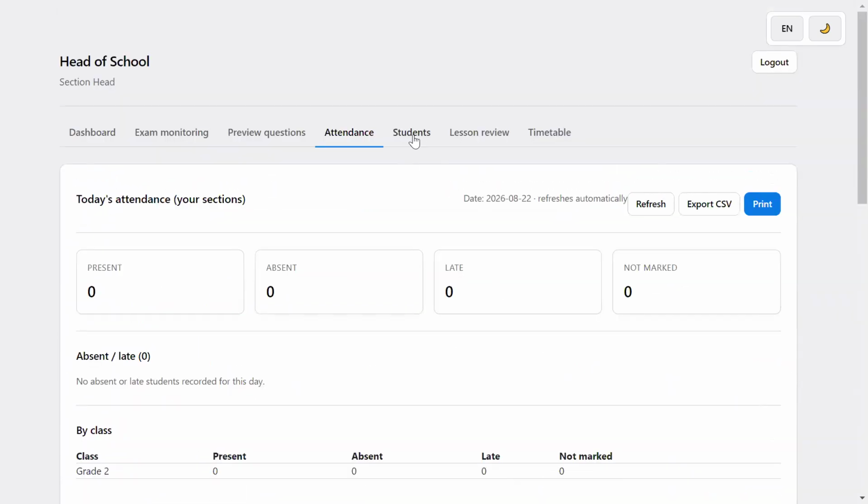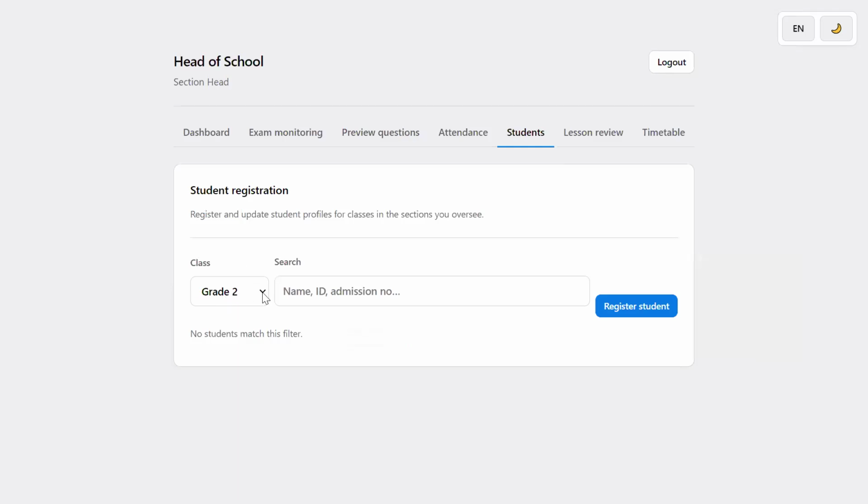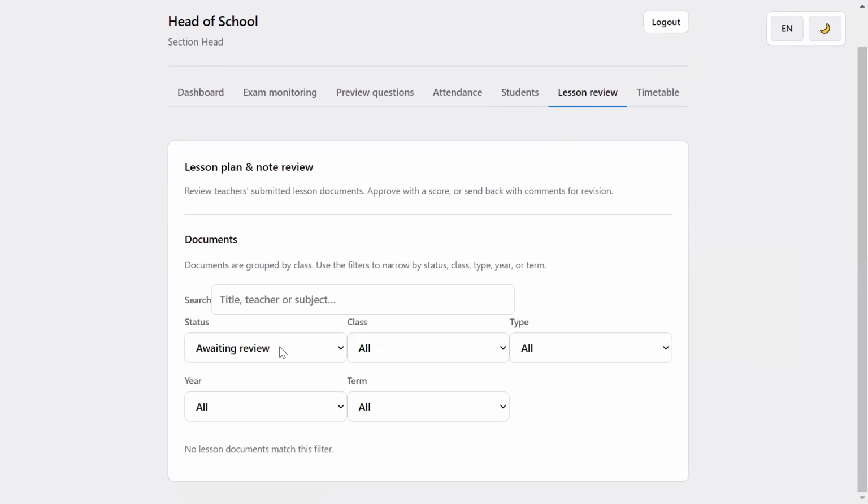Okay, so the students. Let me see if I can see all classes. You see, it's not working. So I can see the classes assigned to this particular session head, and if you want to register students, you can also only register students in this particular class.